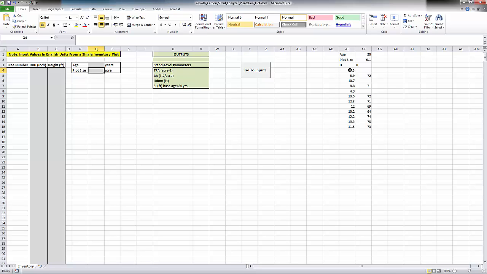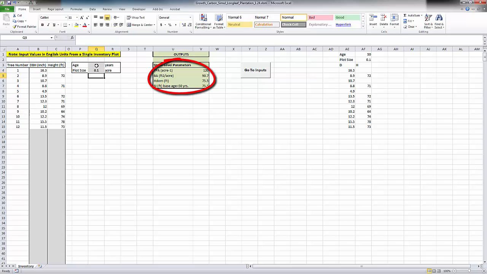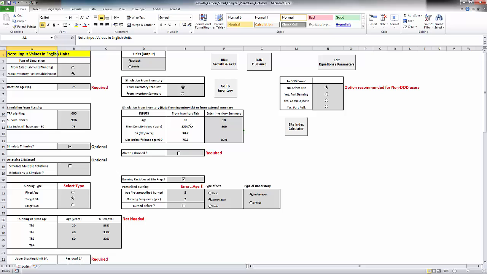As an example, we will use data from a real inventory. After checking that the stand level parameters were calculated, go back to the Inputs tab by clicking the button Go to Inputs in cell Y4. Back in the Inputs tab, we can see that the model shows the data from the inventory tree list. Now we can run the model.